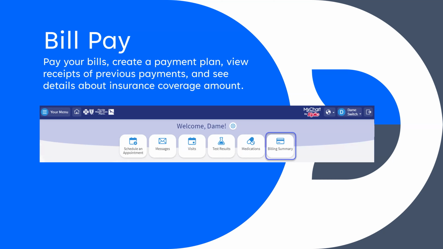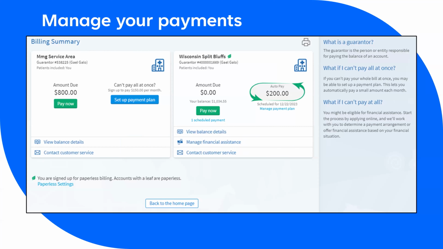Next, we're going to look at how to pay your bills on MyChart. You can create payment plans, you can view receipts of previous payments, and you can see details about insurance coverages. So if I was to click on this billing summary button here, you get a nice summary, high-level overview. On the left side of the screen, you can see that they owe $800. This is not a real patient, by the way. This is a fake patient.